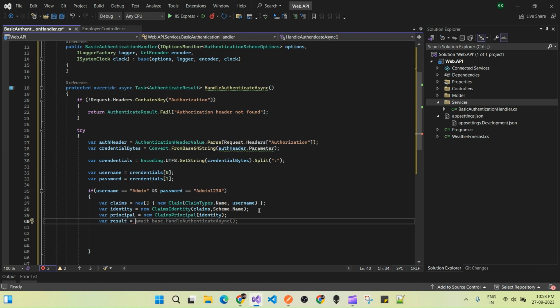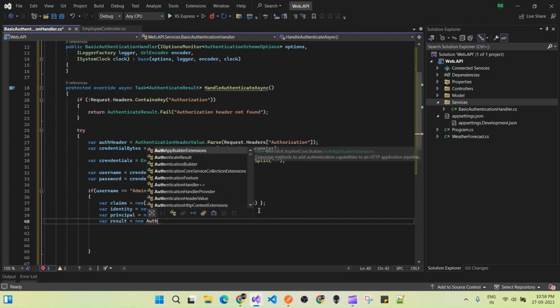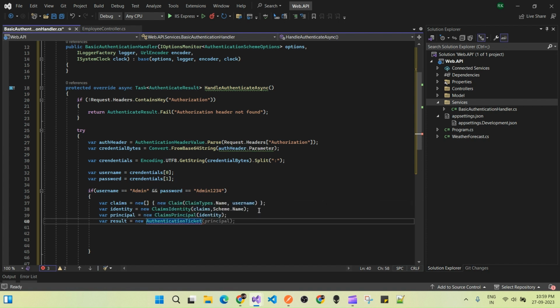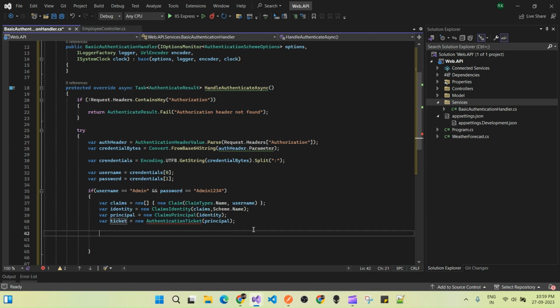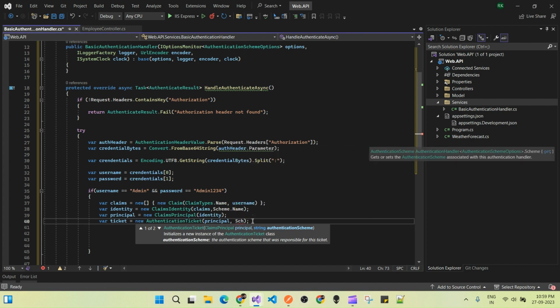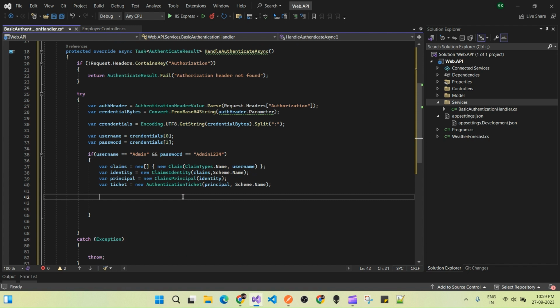We have also the result, then new authentication ticket, and we have passed the principal. Suppose we have also changed some name, like the name is ticket. It is good because its authentication is okay. And we have set the schema name, and now this ticket has been executed successfully.